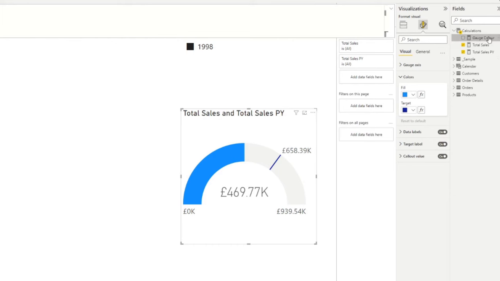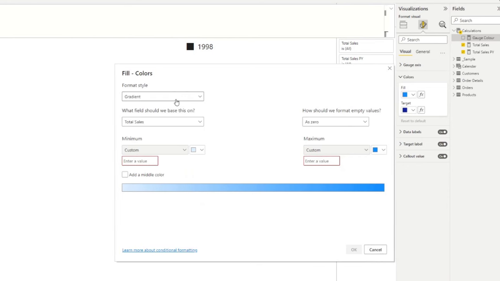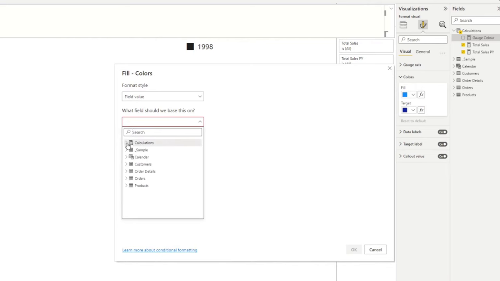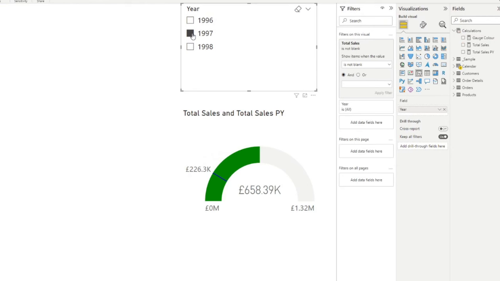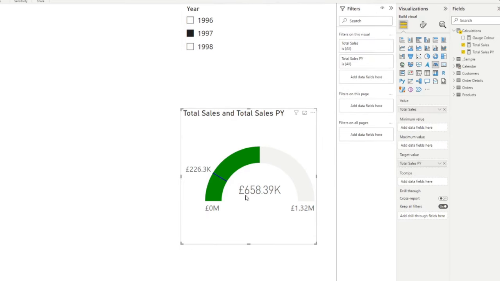So now we simply use this as the conditional formatting rule for our field color here. If we just go here, conditional formatting, we change the format style from gradient to field value. And then we select what field it should be based on. It should be based on the gauge color. And there you go. So you have the field color changing to amber, to orange, because we haven't reached the target there. And then if you select 1997, for example, it will show us green because we have surpassed it. Now, because this measure simply outputs the color name, we can also reuse it on other parts of our gauge visual. So for example, I want to modify this callout value to also change its font color based on the status of the gauge itself.